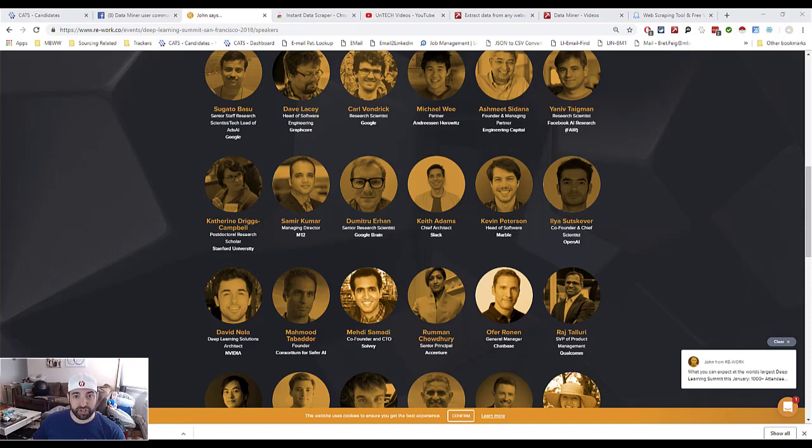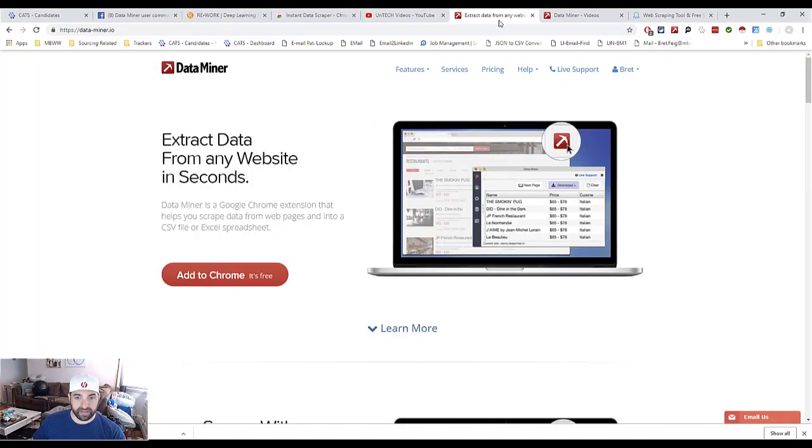Program number 2 is Data Miner. Data Miner is, if you want to take a step up and you're looking to dive into some of the mechanics, maybe you want a little bit more flexibility, you can sign up for a free account on Data Miner, and it will also appear as a Chrome extension. They do have more advanced features which aren't free, which are good. I'd like to see a little bit more development on their end. I haven't seen any new features rolled out in the past couple months.